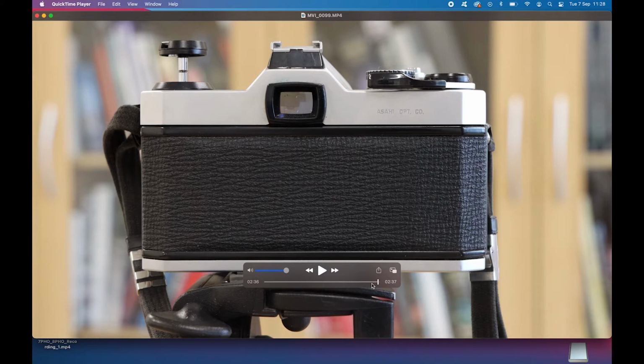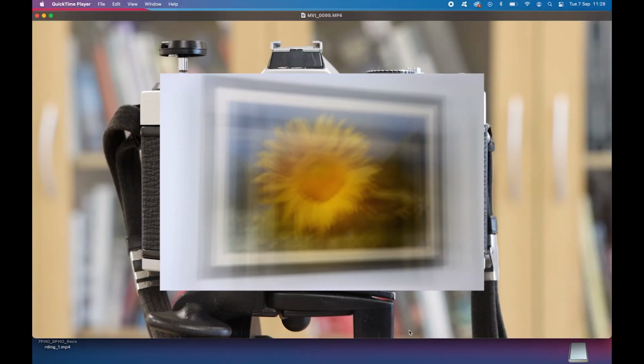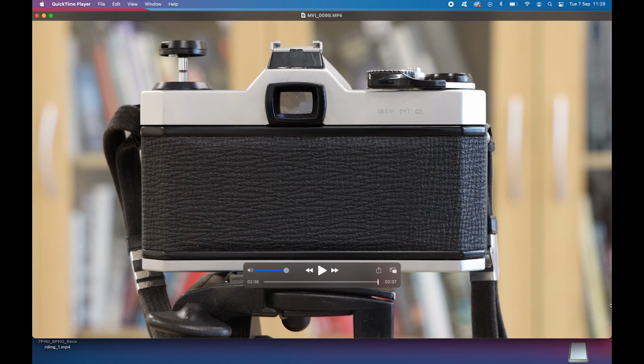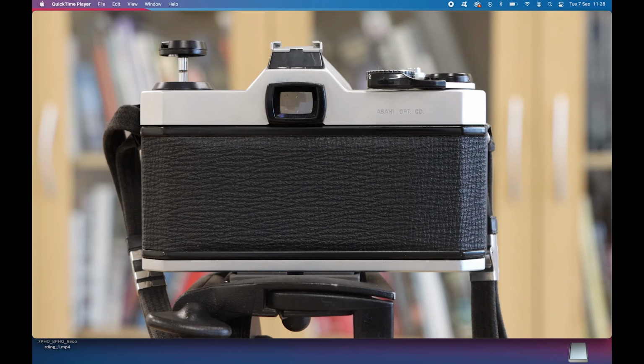So there are two types of movement. First one is subject movement. So that's the item that's in front of the lens. And then there's actually camera movement, or commonly called camera shake. And this is where when you move or take a picture with a slow shutter speed, you are liable to actually move the camera and get blur.